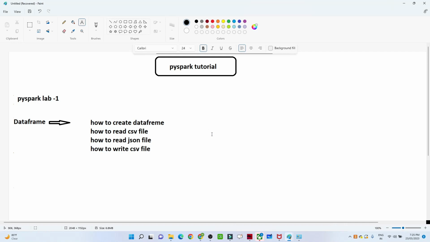Hello everyone. In this video we are going to learn about the PySpark practical part. We will see how we can create a data frame, how we can read a CSV file, a JSON file, and how we can write. Everything we are going to see in this video.